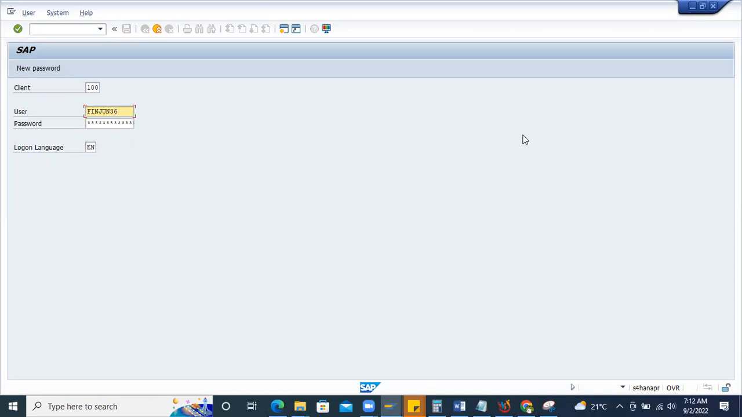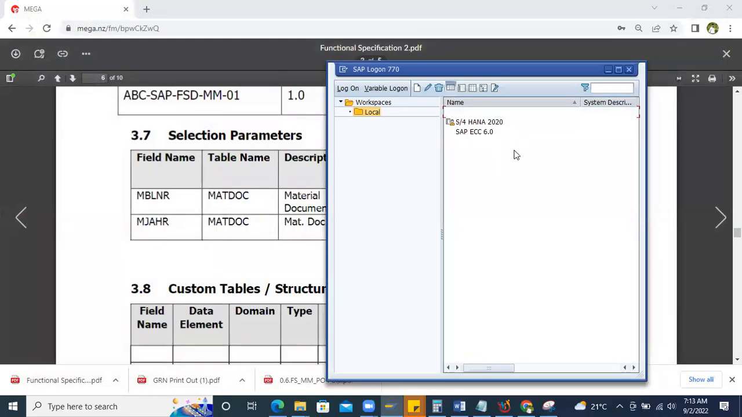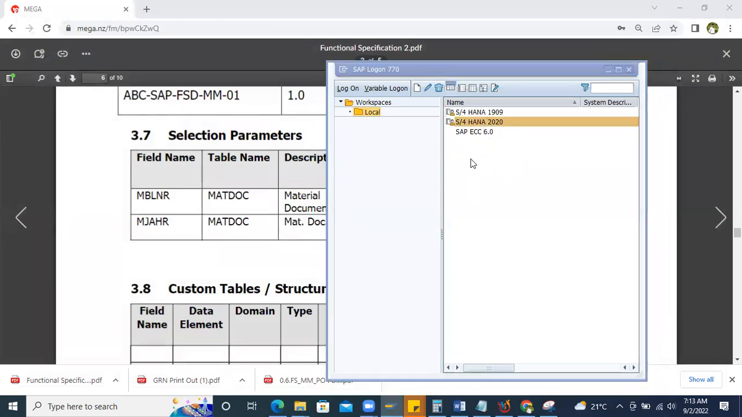Just a moment, I'll just log into the system. This system, hold on. What is the client? I think this user ID password may have changed. Okay, anyway, I'll take this system.